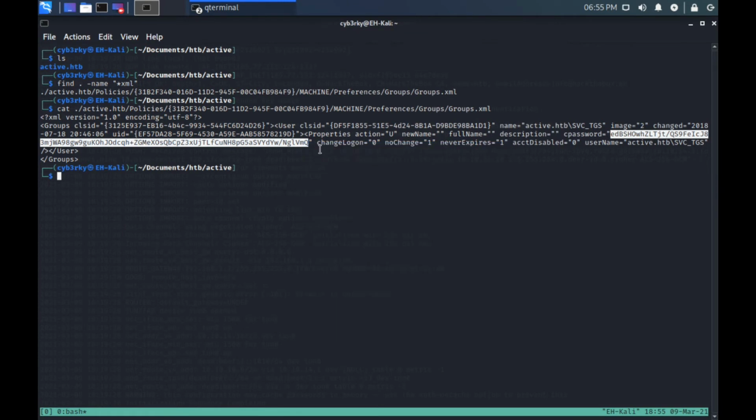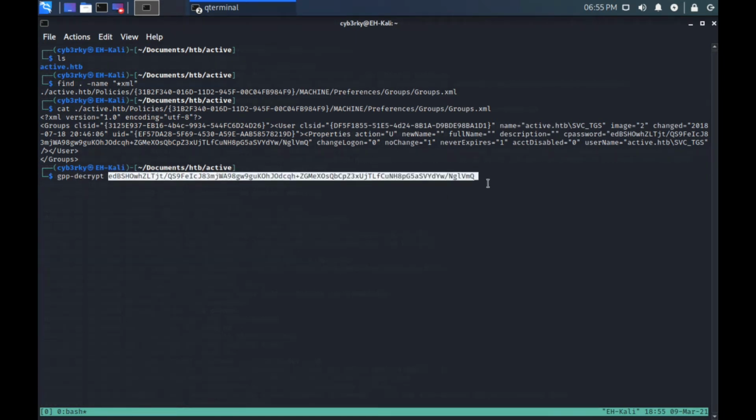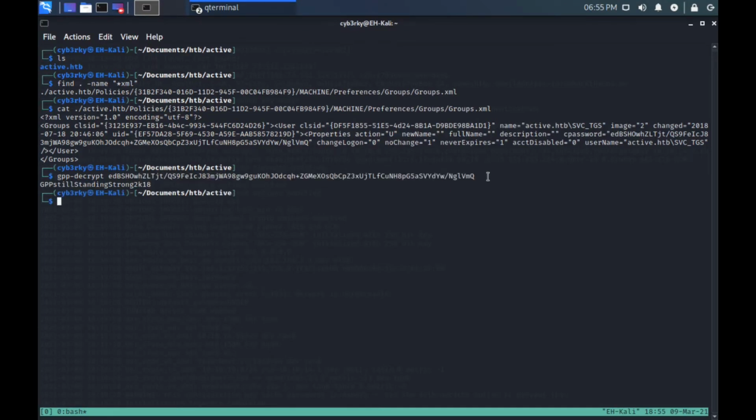So what we're going to do is copy that hash, and then we're going to use a command called gpp-decrypt, which uses the password to decode this hash that was released into the wild. It has been resolved by Microsoft now, there is a patch for that, but we can still use it on machines that are vulnerable. And as we can see, we've got a password there, GPPstillStandingStrong2k18, and that is for the svc_tgs account. So that gives us a username for getting into this machine, which is fantastic.